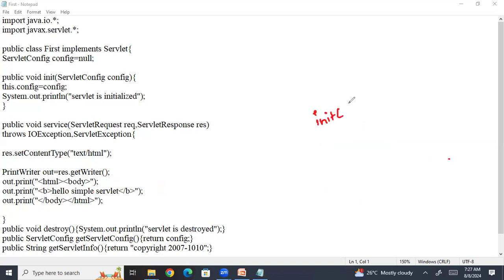Initially we called the init method. The init method is followed by the service method. This service method is providing the service by using this request object and response object, right? Whenever the service method gets a request from the request object, it displays a simple message, that is, hello, simple servlet. This is the message that is going to be displayed. So this is done by the service method.